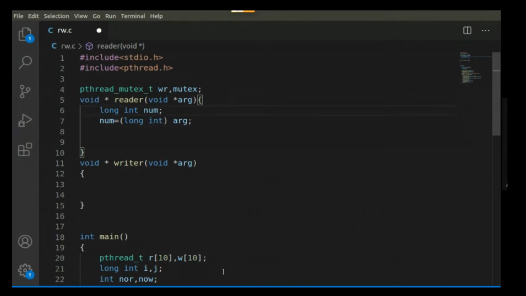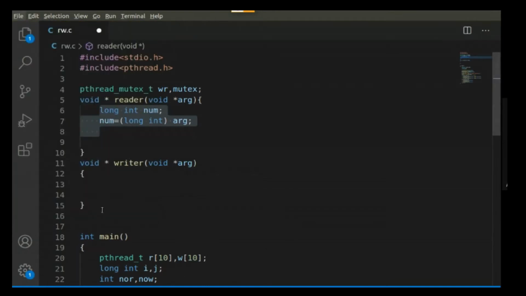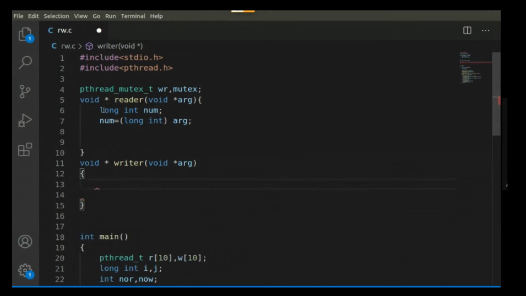Let me copy this in the writer's function also, because reader and writer have the same thing. The same thing is required to be done here. Okay.